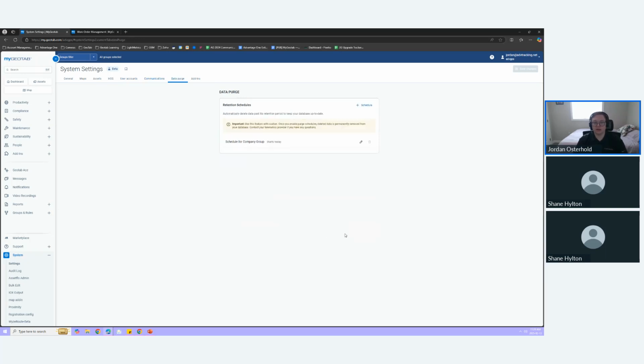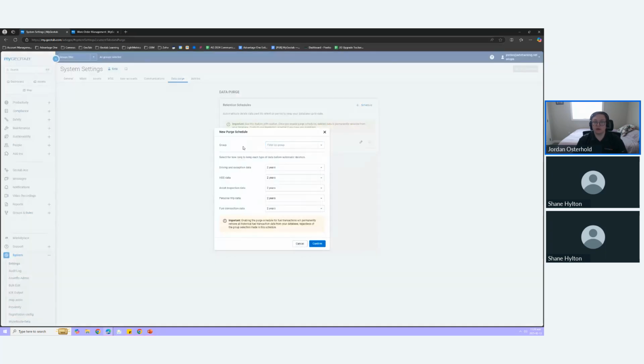Data purge is also hidden underneath here. This is where you choose to save or delete data after a given time. Set up a schedule based on groups or the entire database, and then choose how often data will be deleted. Per federal compliance, HOS logs are kept for 6 months at a minimum, while other options maybe give 2 months until you can delete them.